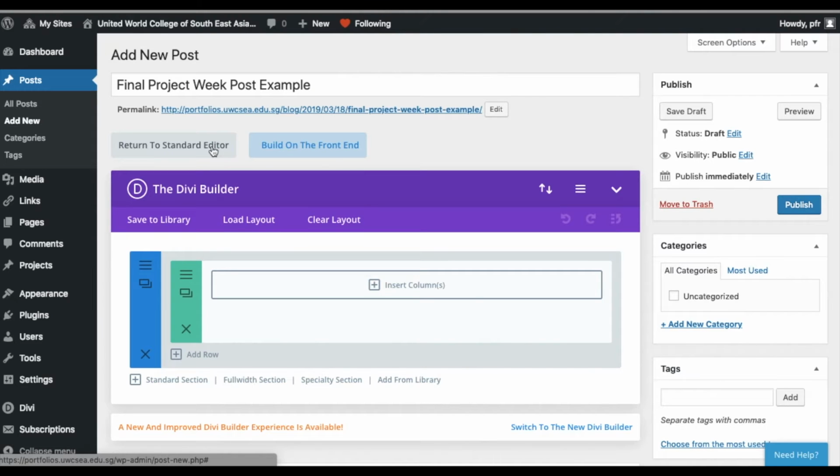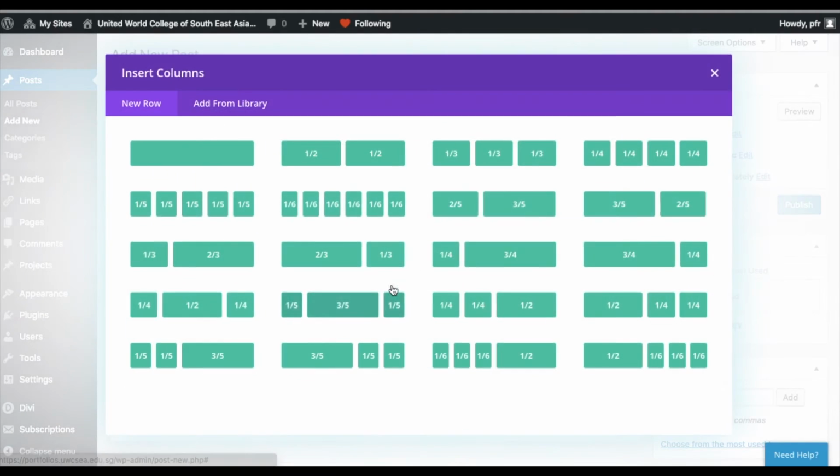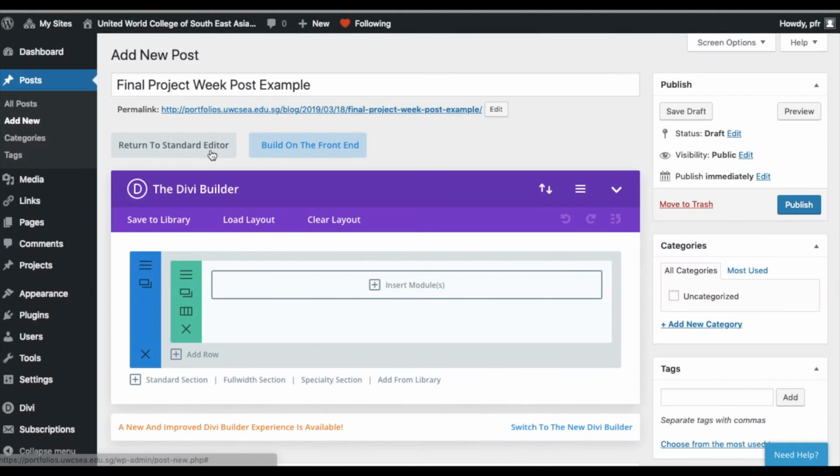Now I am using the standard editor, so if your Divi Builder doesn't look like this, you want to click Return to Standard Editor. Where you see the plus is where we insert columns. When I do that, I have a range of choice, and I'm just going to take you through the basics. You're more than welcome to go back and customize the look according to what you would like. I'm just going to add one solid row here.